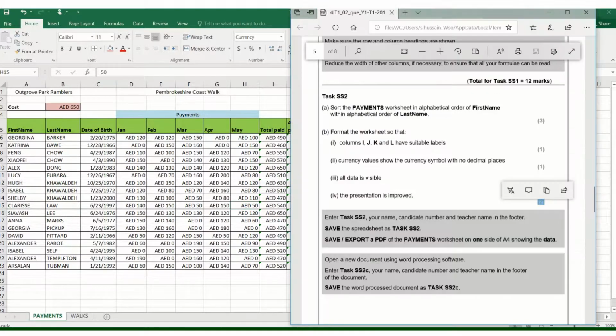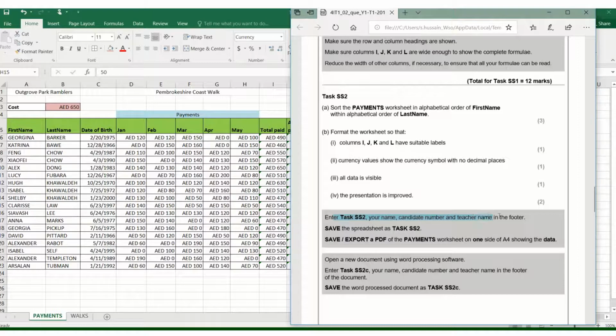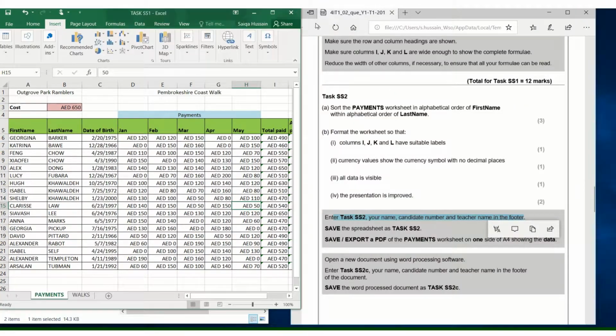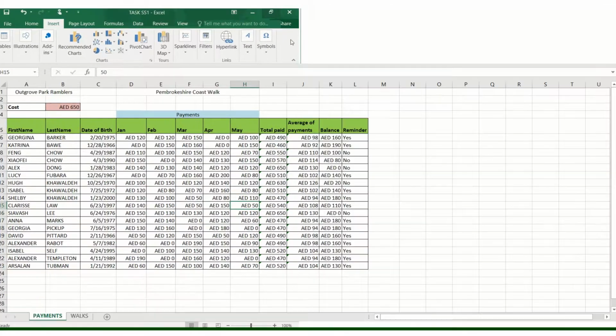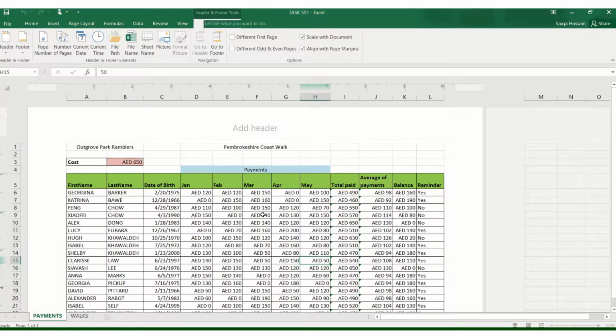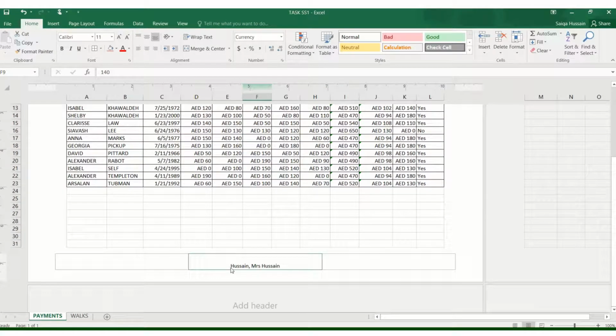Okay, right, so enter task SS2 and your name, etc. in the footer. So remember how to do that. Go to insert. Let me just make this a bit smaller. So insert. I've lost it now. Let me go back here. Insert header and footer, go down to footer. Here you go. So this should be task SS2.